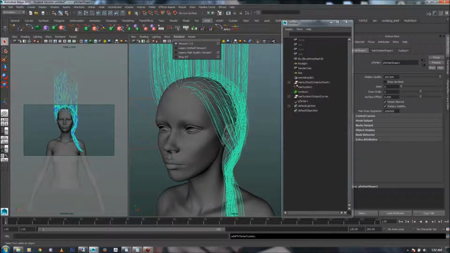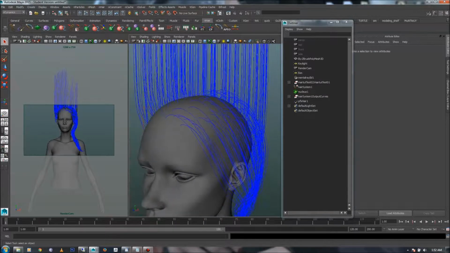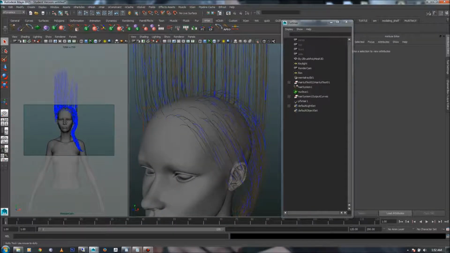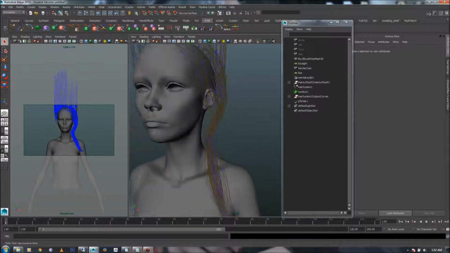Okay, so if you do not see anything, it's because you were in viewport 2.0. Take a look. You see how I can't see anything right now? Well, it's because viewport 2.0 does not allow you to see paint effects, so go to legacy, and then there you go. You can see your hair now.